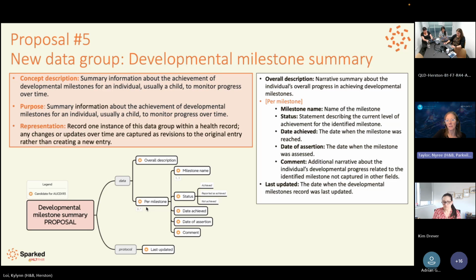And then there's the date achieved, so the date when the milestone was reached, the date of assertion, because that might be different to when it was achieved. So the date when the milestone was assessed, and then the comment. So additional narrative about the individual's developmental progress related to the identified milestone, which is not captured in other fields. And then at the bottom, we've got the last updated, so the date when the developmental milestone record was last updated.